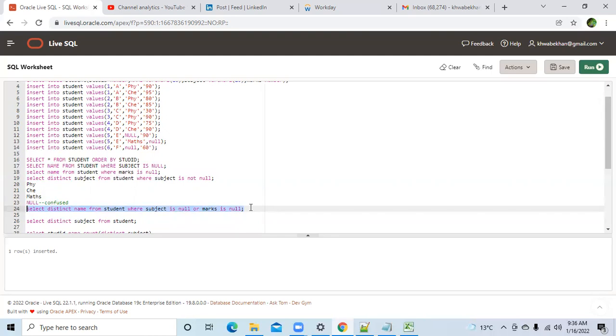This is the query. Tell me what should be the output. Everyone, try and tell me. We will get two records, one is E and another one is F, because we have written distinct. Perfect. That's the correct answer.